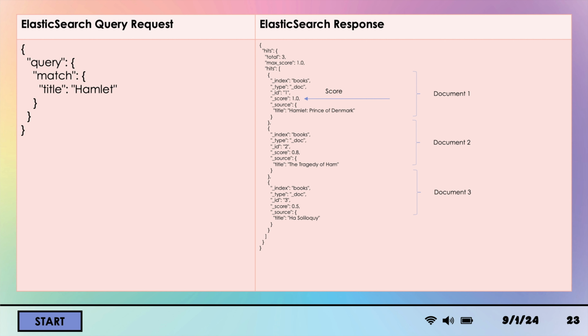When searching for the term Hamlet in Elasticsearch, the search results are sorted in descending order of relevance. Highest relevance score matches will be sorted on top of the results. Let's consider the following book titles. Hamlet, Prince of Denmark.